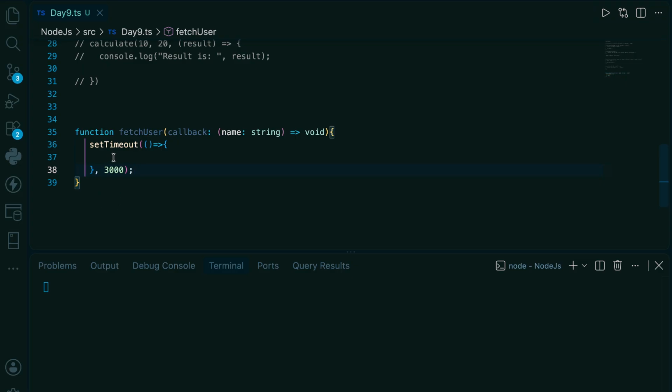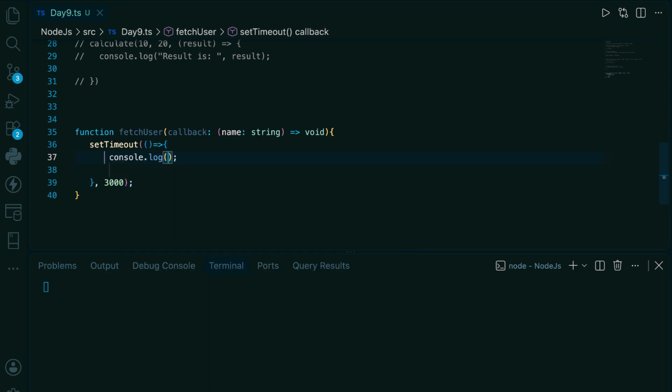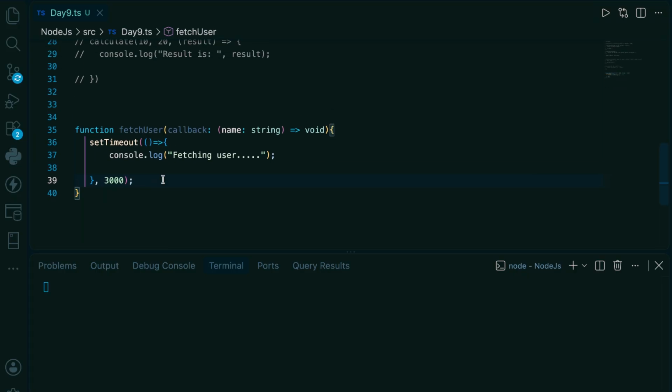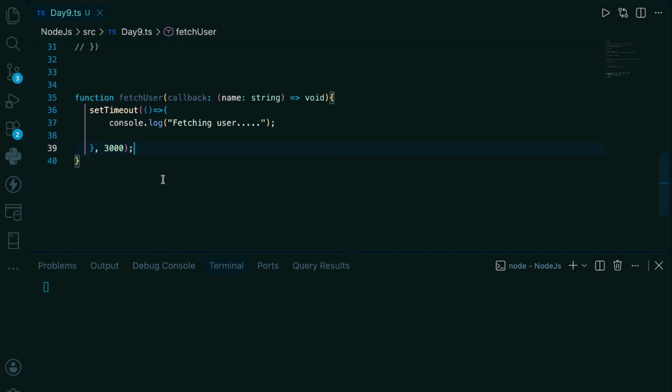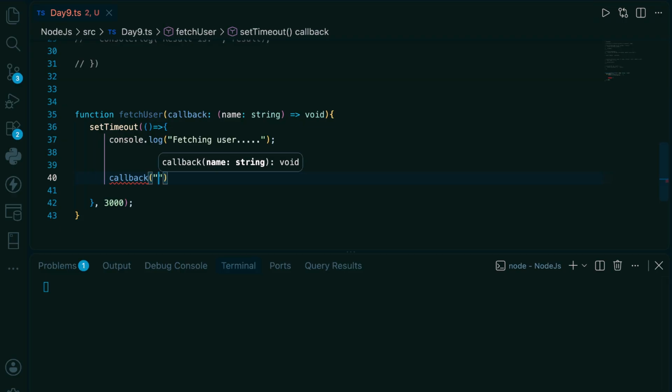Okay, and within this I will log, let's say, fetching user. Okay, then I will pass this callback. Let's say it is Nabarun.